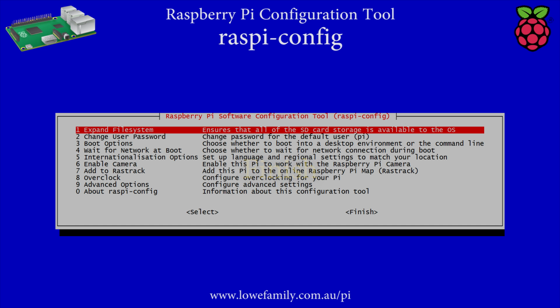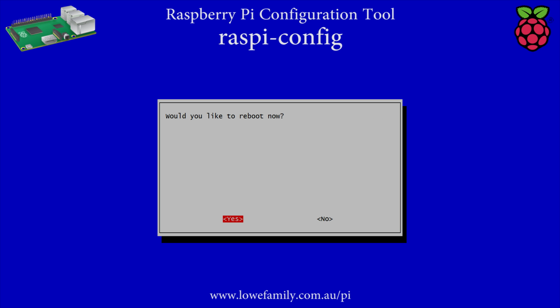Finish. Use Finish to exit raspi-config. From the main menu, select Finish and press Enter. If you have made a configuration change that requires your Raspberry Pi to be restarted, you will be asked if you would like to reboot now.